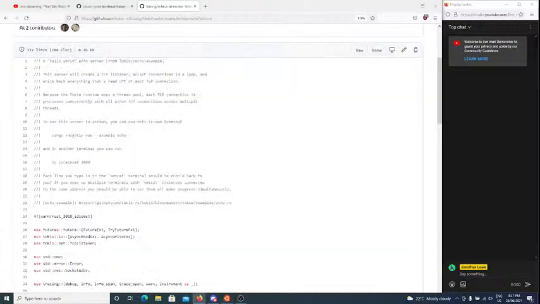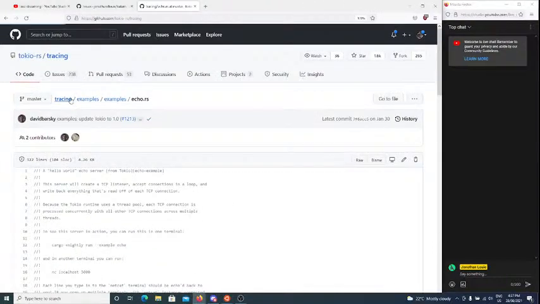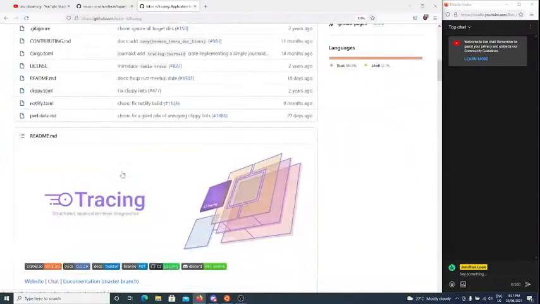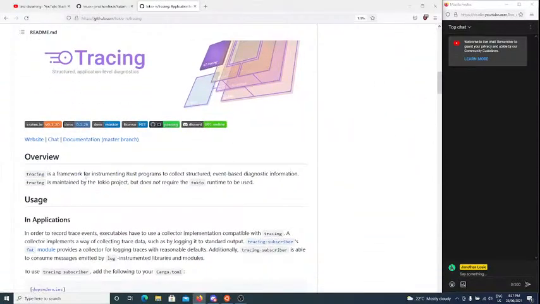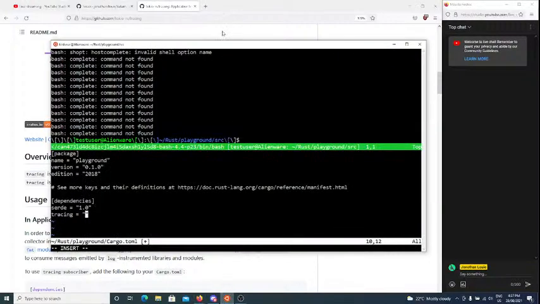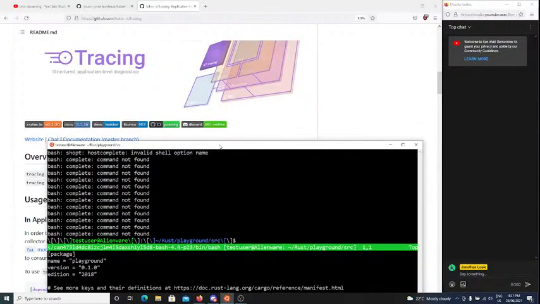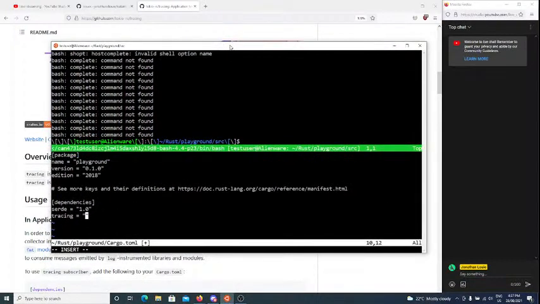Is tracing in 1.0 or... I actually don't remember. No, not even. I don't think any of the logging libraries are 1.0 right now. It's kind of sad.